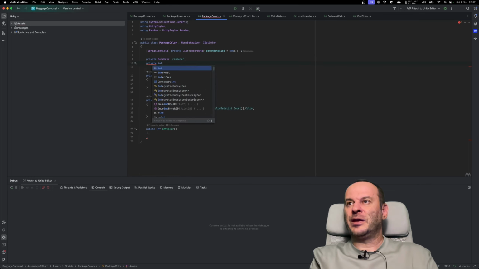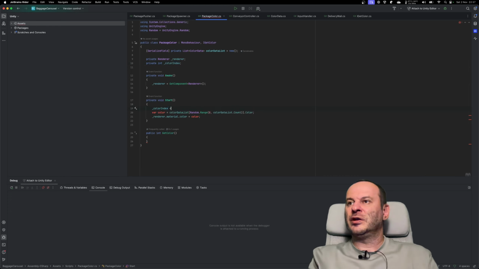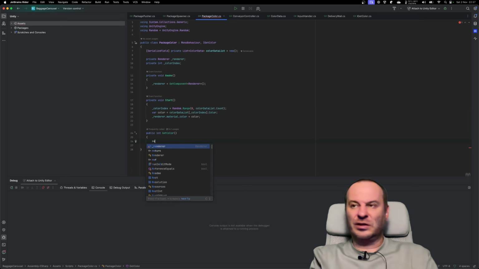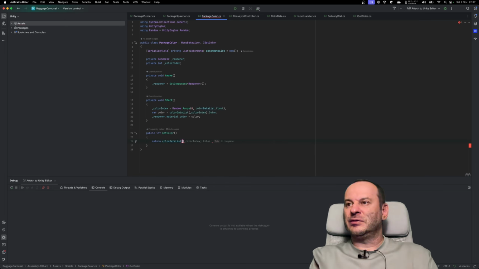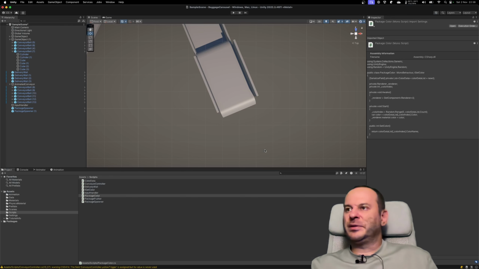Private int color index. And this will be this random thing right here. Oops. Replace it here, and I know the index, and when I get the color, I just return color data list of index, color index, color name. And it's not a name, it's a hash, but what can you do?